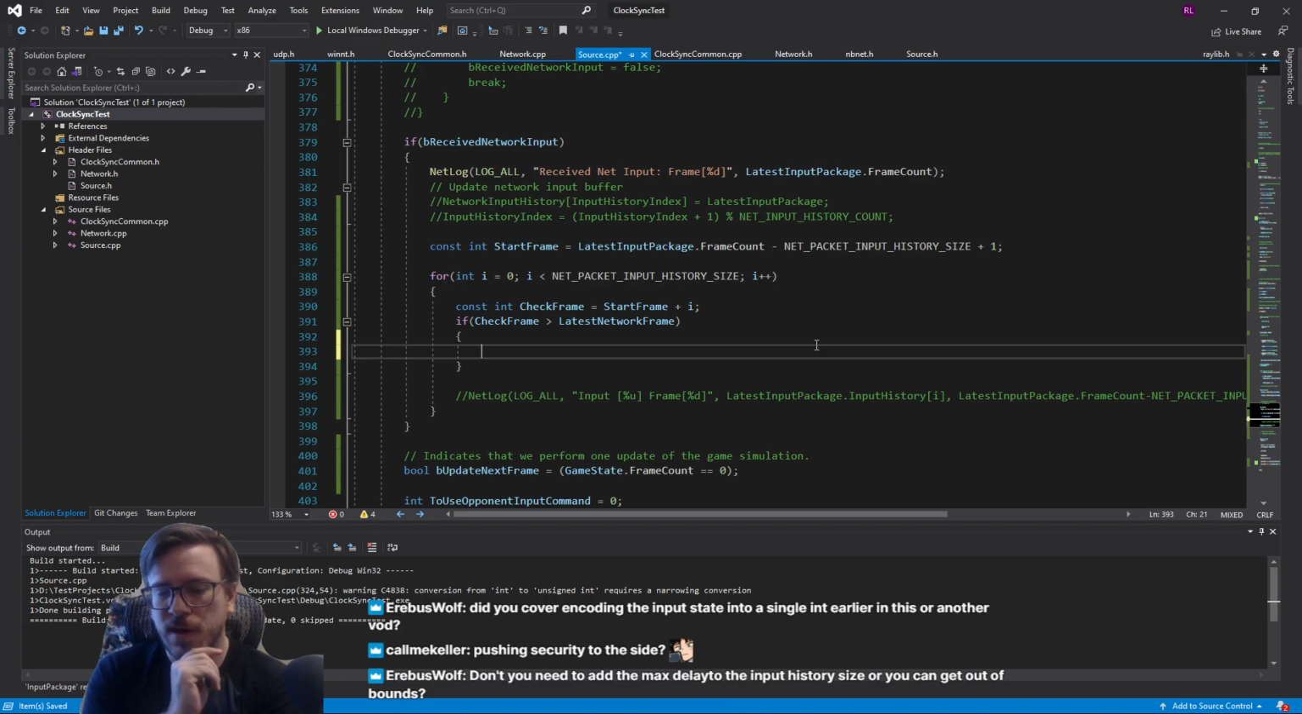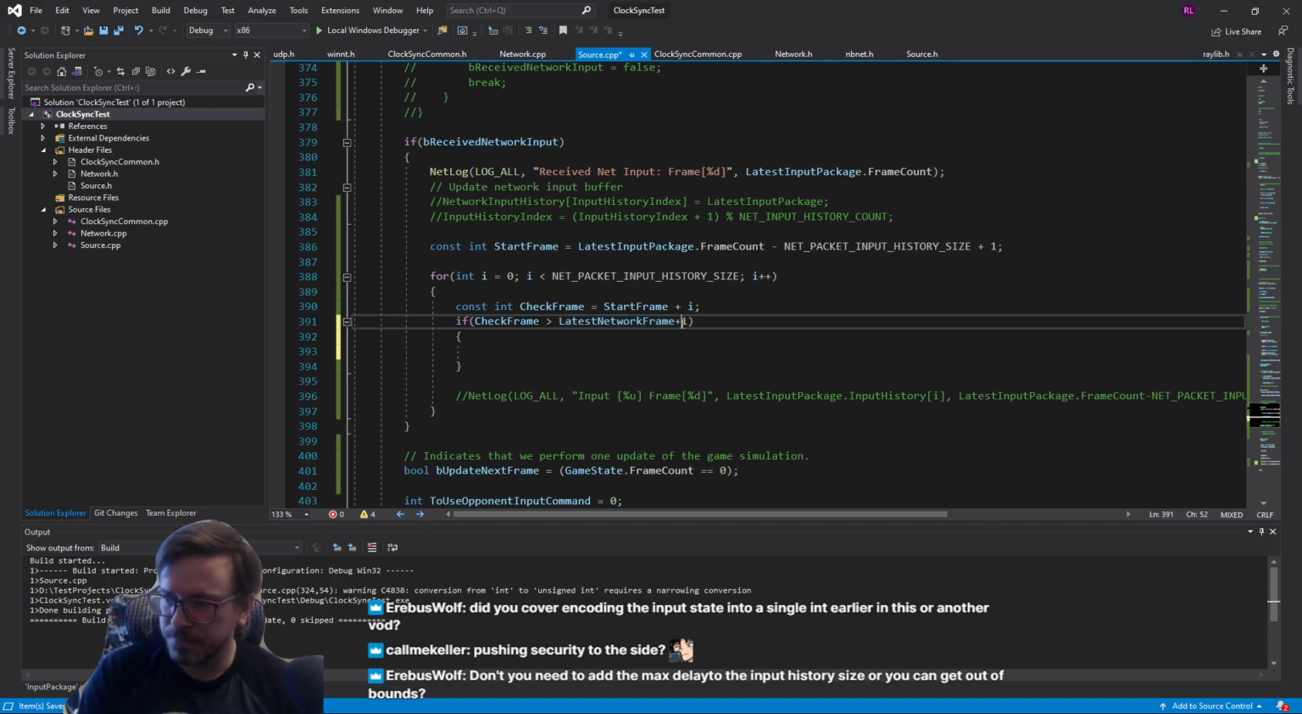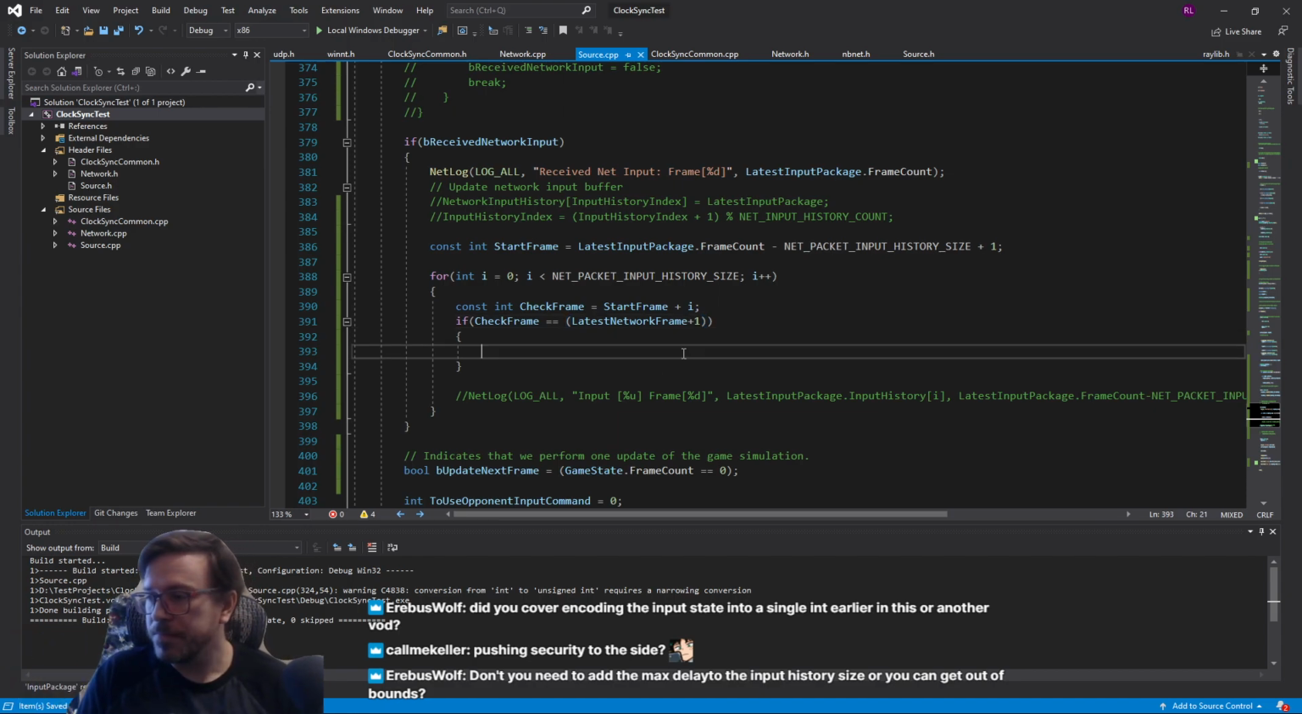It can't be just be. It has to be. The check frame has to be the latest network frame plus 1. I'm going to talk about this here in a second. Because we absolutely need to have the next frame for us to stay synchronized. This doesn't change with the rollbacks, actually. Well, kind of. We'll get to it. Anyway, and then we'll just increment it. We could just assign it, but not check frame, sorry. We'll just increment it.